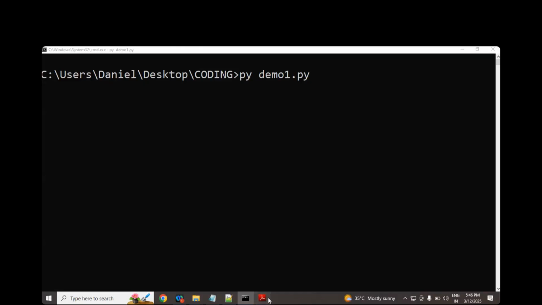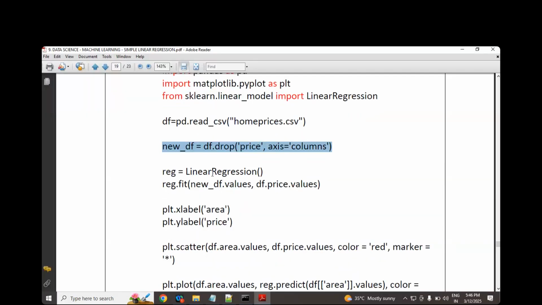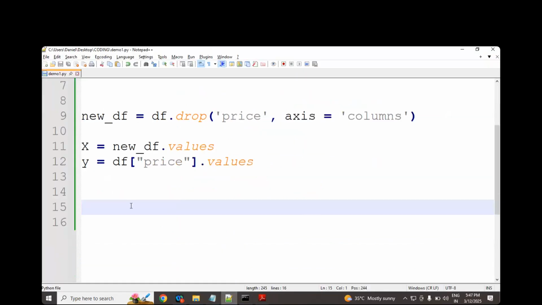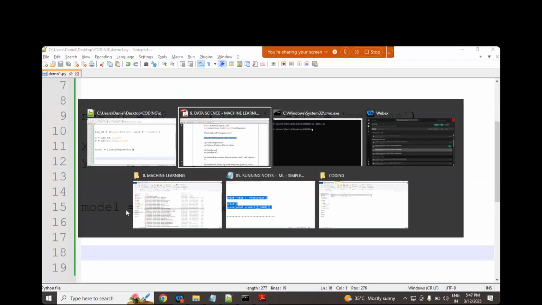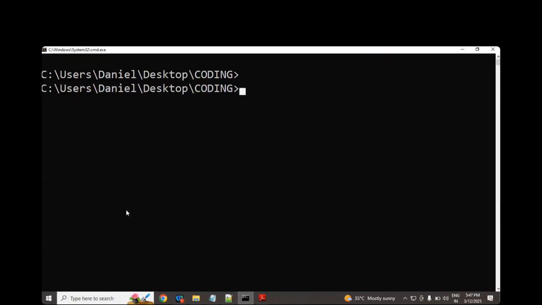Move on. The next step is model creation. I'm sure you already know. Let us create the model: model equals LinearRegression. Model creation is done. The model is ready.